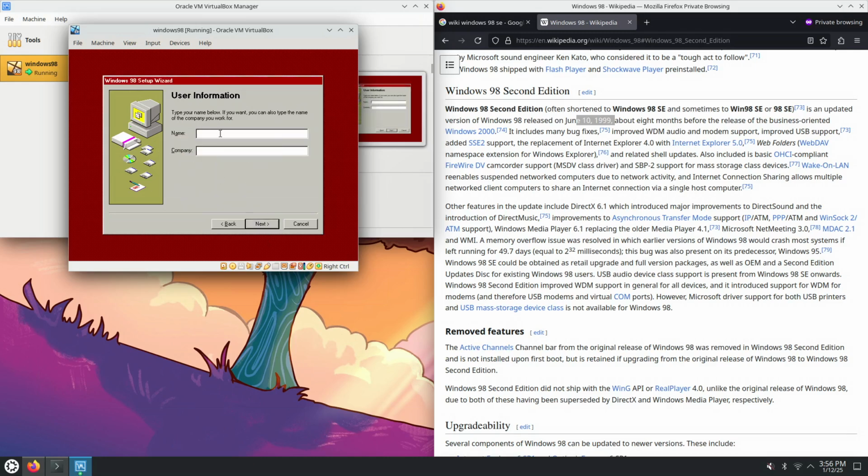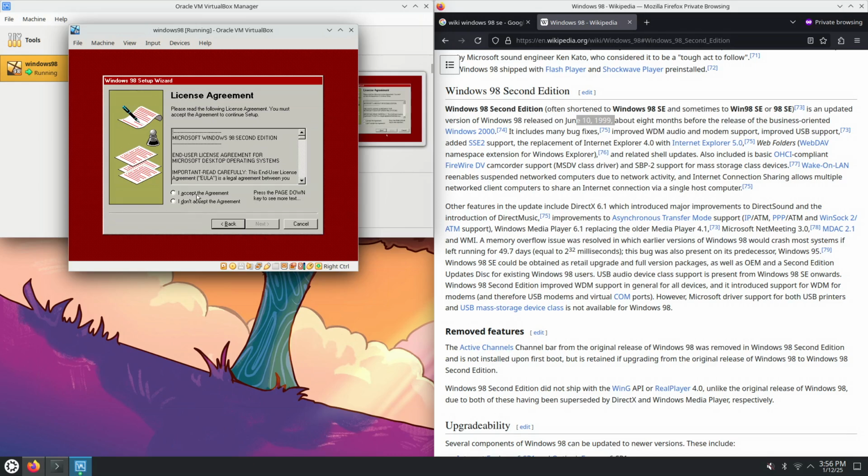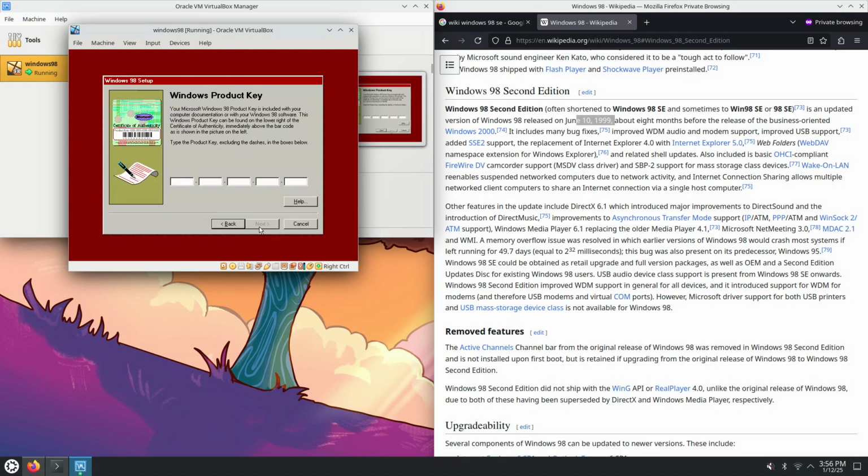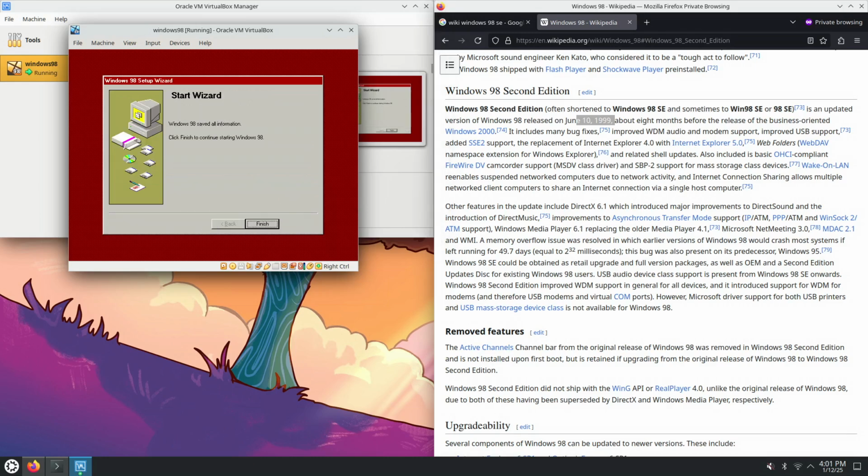Type a name to set up user. I accept the agreement. And now we need the license key. I have provided the Windows license key.